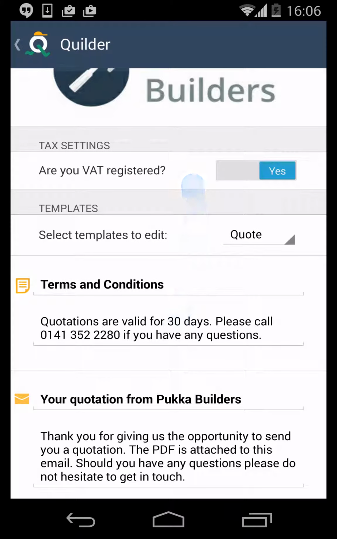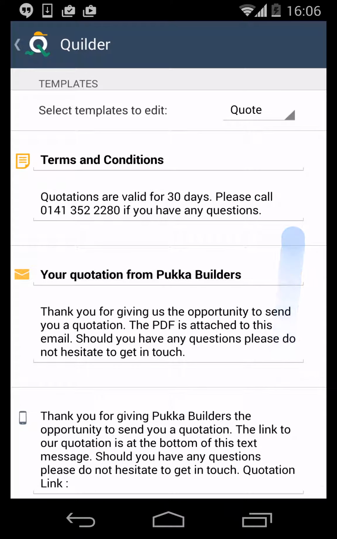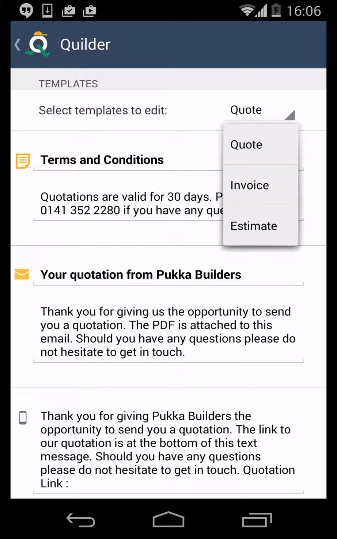Below that, we have some details which relate to the different templates you can have on Quilder. In Quilder, you can create a quotation, you can create an estimate, and you can create an invoice. And each of those have different text associated with them relating to the document.